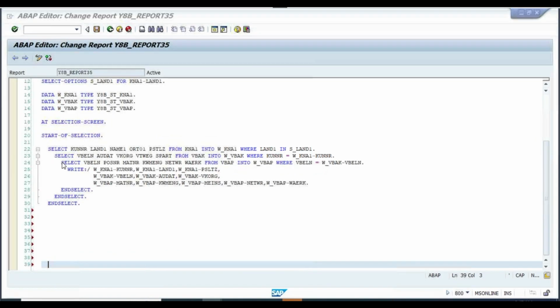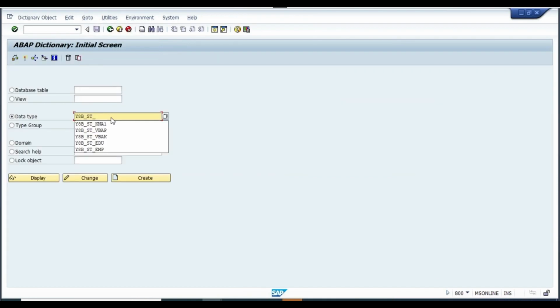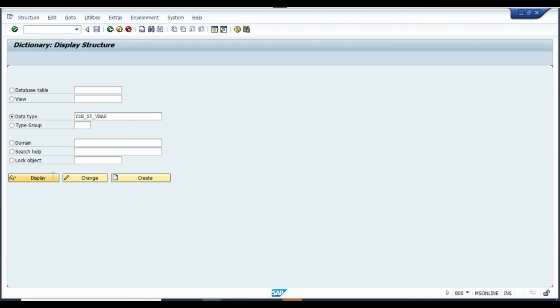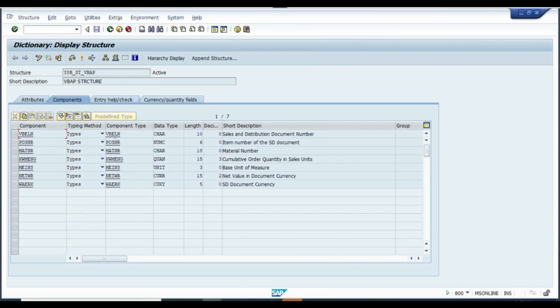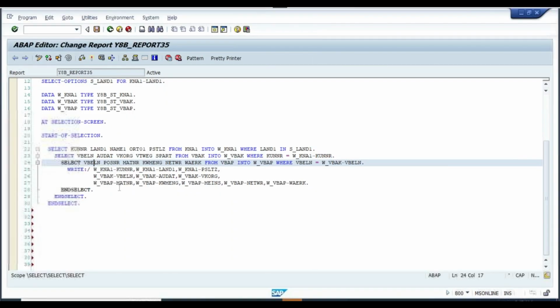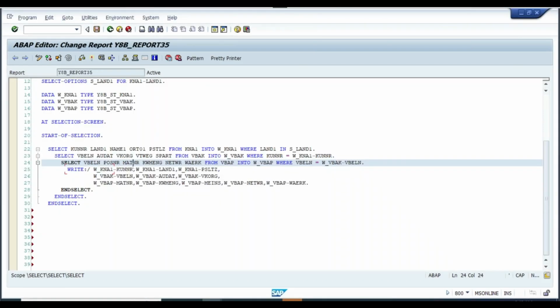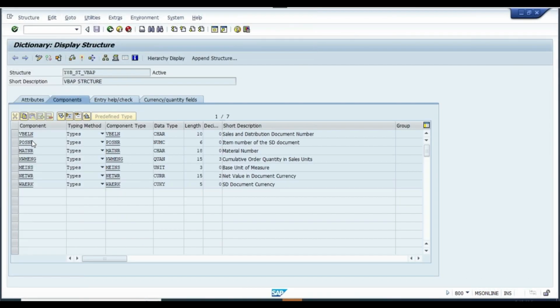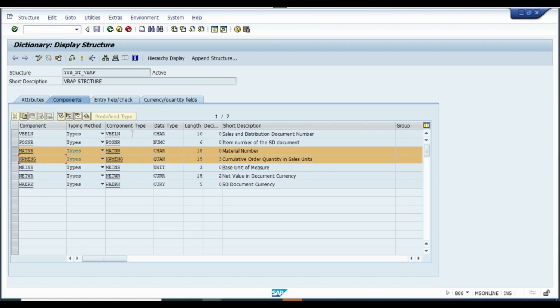So what is the issue now? Open your structure. VBAP structure. Display. Now my VBELN field will come. Perfect. Observe the data type. Perfect. Now material Posnr to Posnr. Matnr to Matnr. KWMENG to KWMENG. Hold on one minute. WAERK.